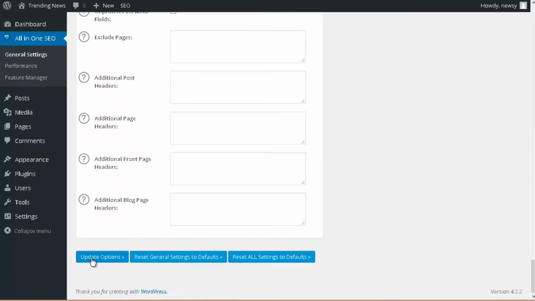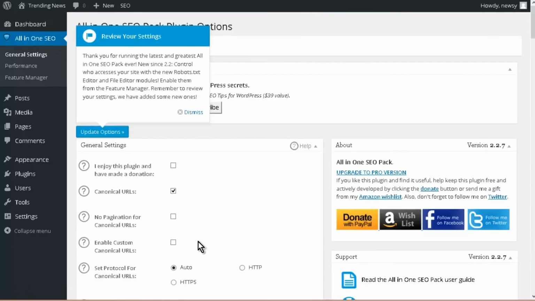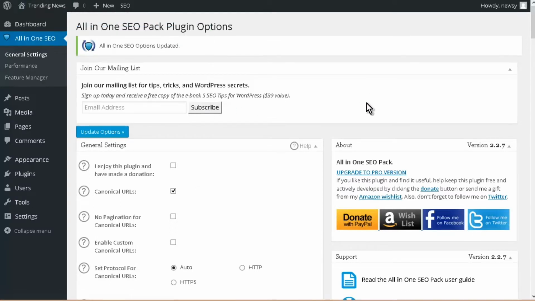So update. So now this will be available on every post. You'll be able to set your keywords and so on. Okay, so that's all we need to do there.